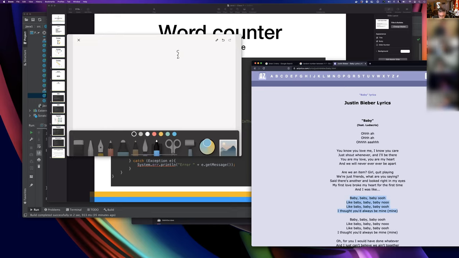Okay, so we found the word Baby with uppercase. Is it in our results hash table? Can anybody tell me if it is on the results hash table? Do you see it here? Okay, so no. Because it's not there, we're going to put it here and set the value to how many times we've seen it. How many times have we seen it so far? One time. Okay.